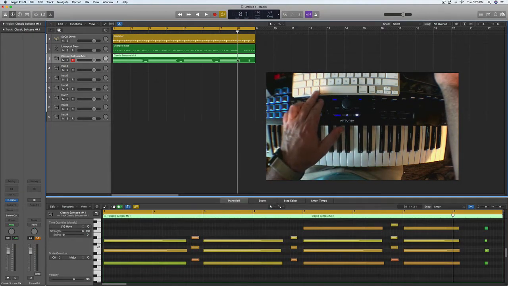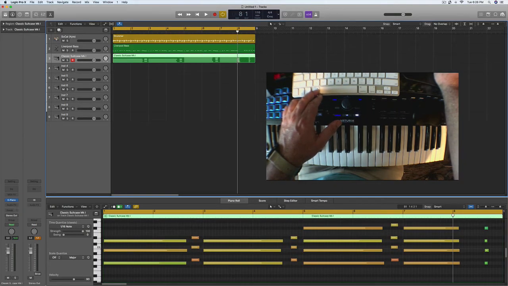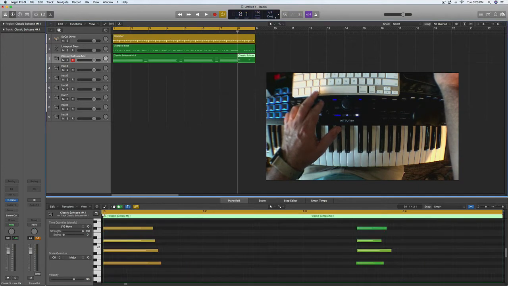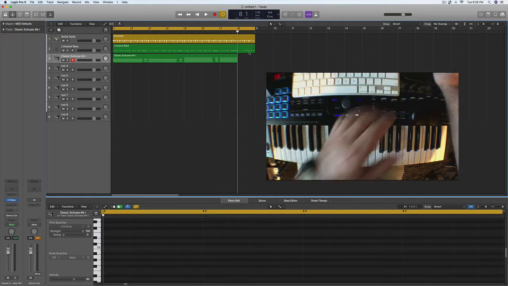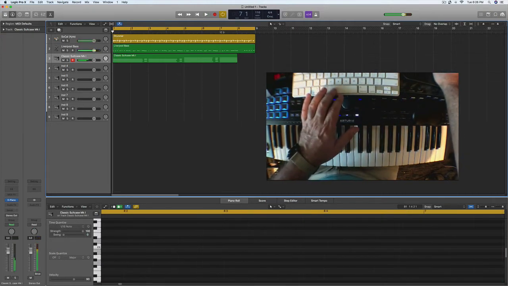And I'll press my Command key and cut those notes. It's going to ask me, do I want to keep them, shorten them, or split them? I want to split them. So I'm going to go, okay. And then I'm just going to press delete. And it'll sound like this right here.